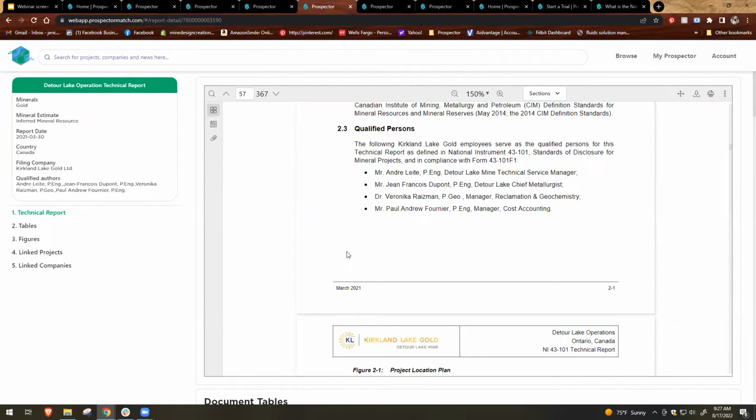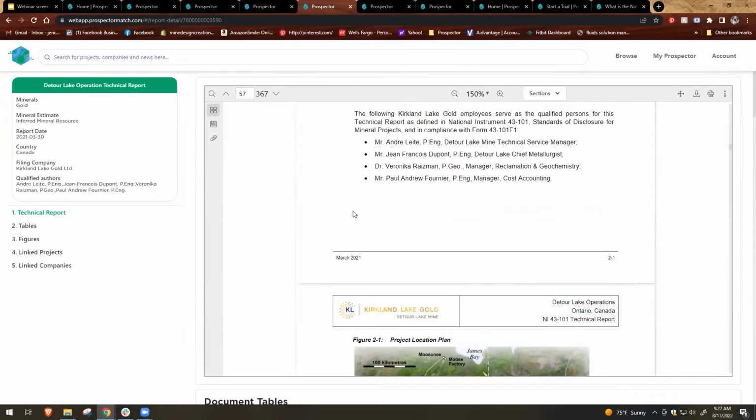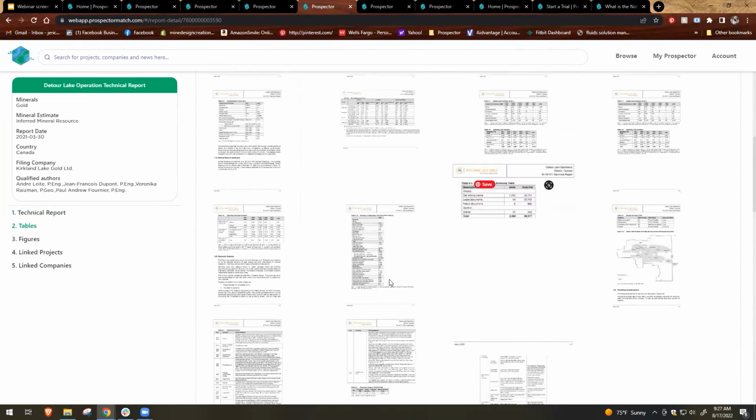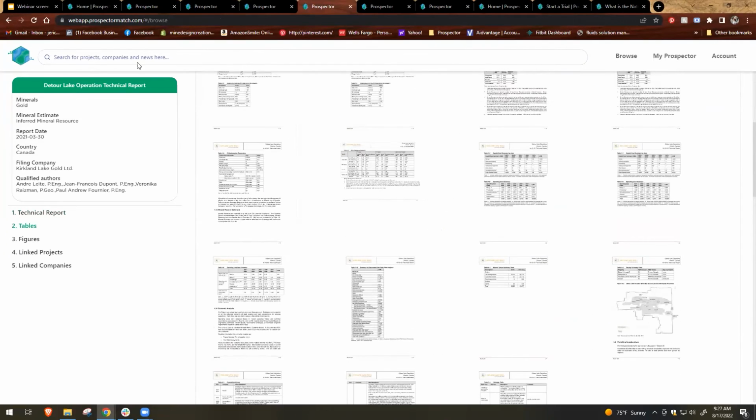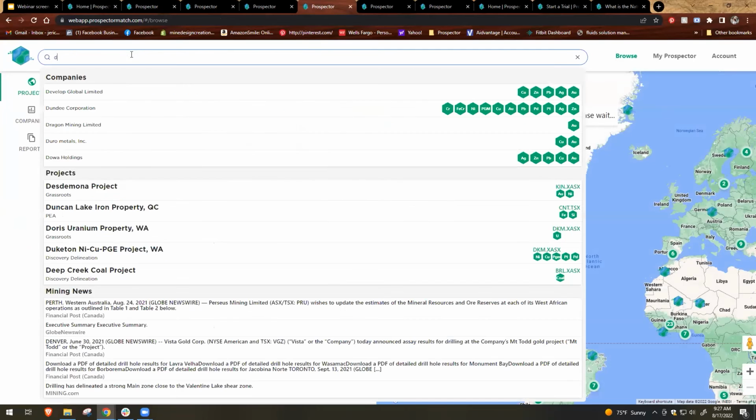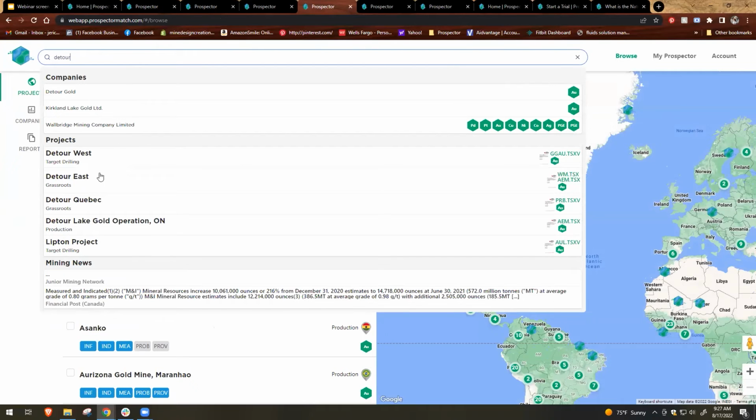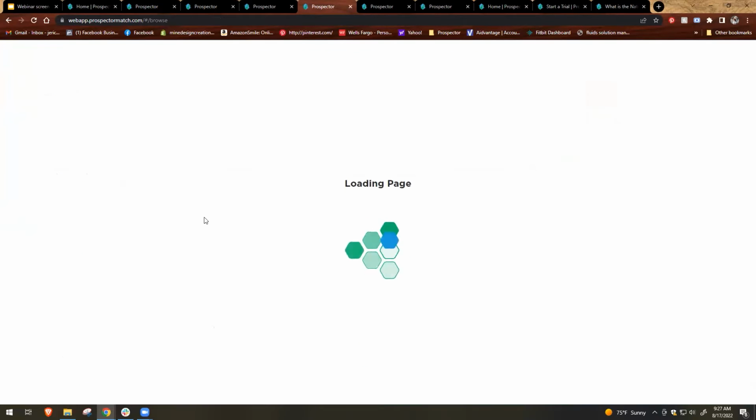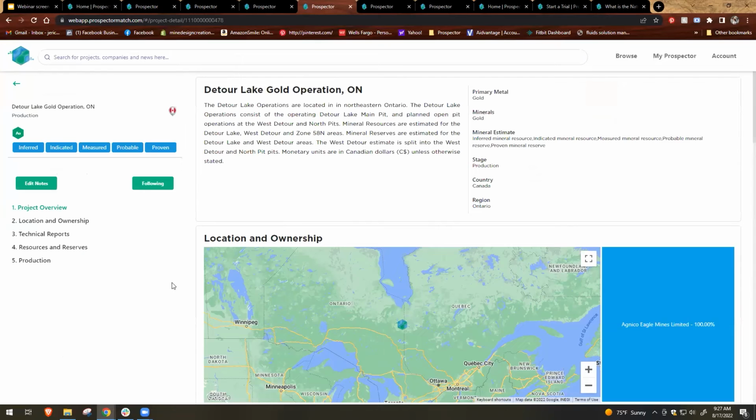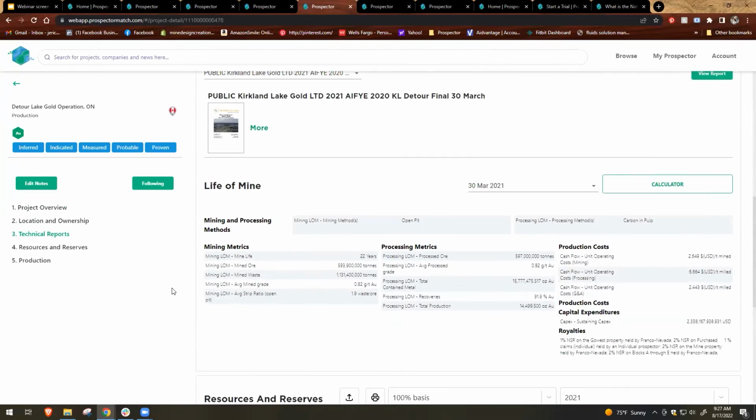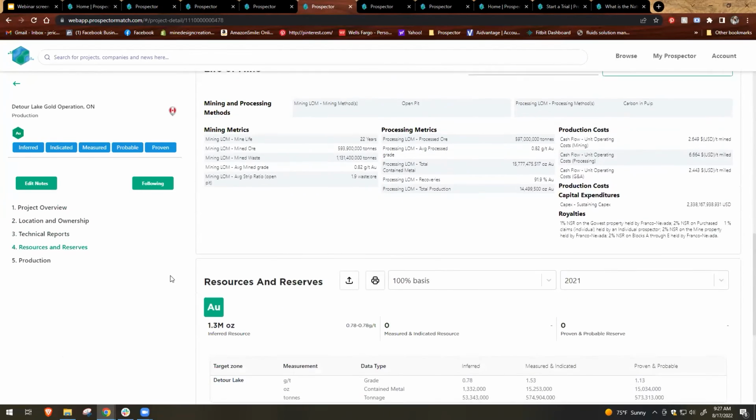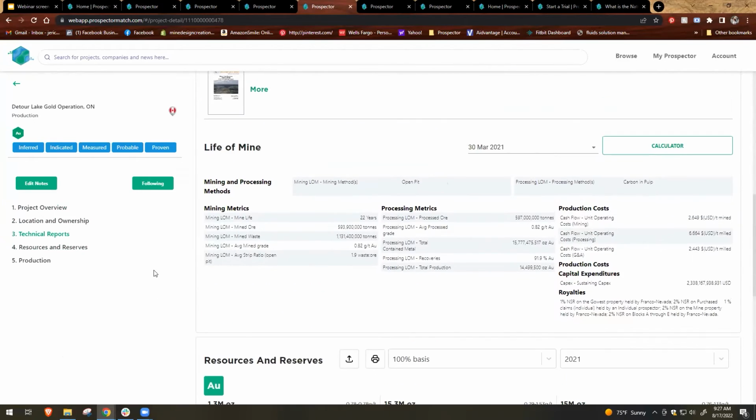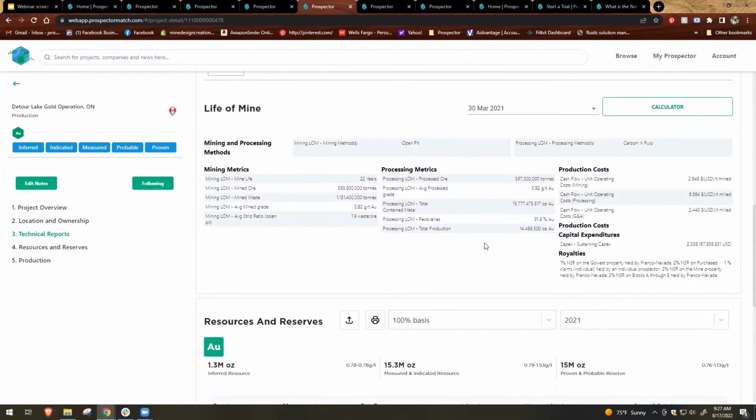Do any of the reports provide Excel tables for further analysis? So the reports are just the reports, but if you're interested in learning more, let's go back into Detour Lake here. Okay. So like I said, Prospector has taken the time through Prospector Analyst to go through and pull information out of these reports to make it easily accessible to you.